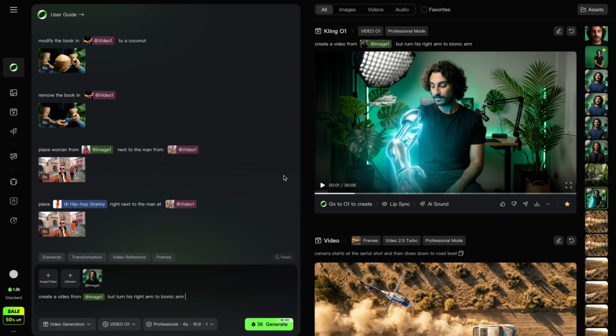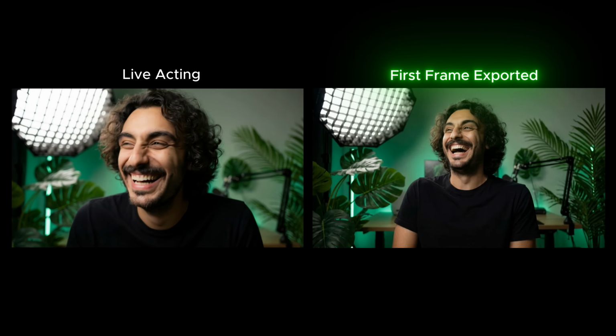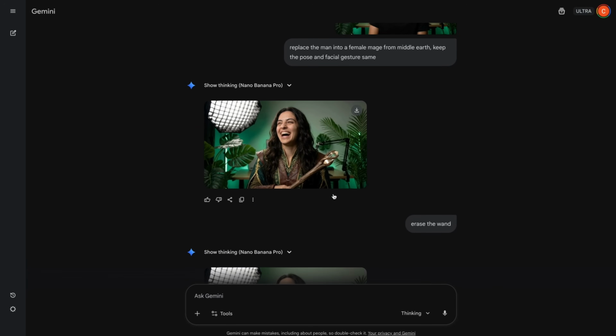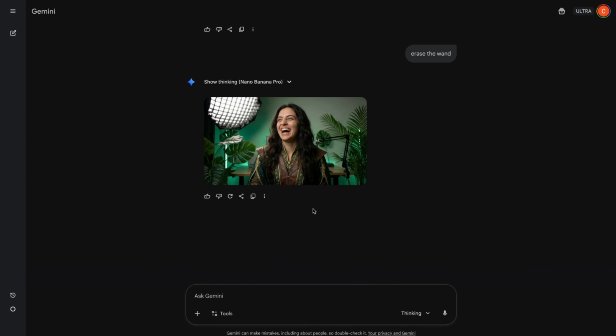What if we want to be precise and direct our character with our live performance? This is possible using video reference feature. For this job, I'm going to show you a trick which will create wonders for you. We are taking the first frame of our live performance video and heading to Nano Banana. Here, I attached this first frame to Nano Banana and wrote replace the man into a female mage from Middle-earth. Keep the pose and facial gestures same. I erased the wand to keep the hands consistent with the original frame, and then this prompt gave me this shot where my character turned into a mage.